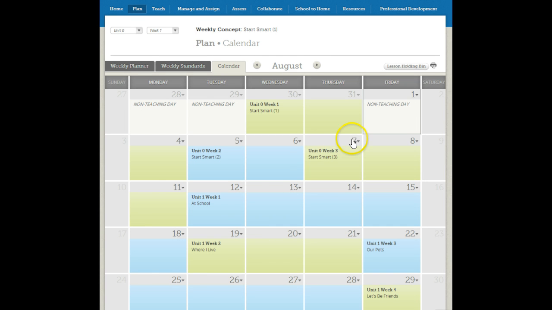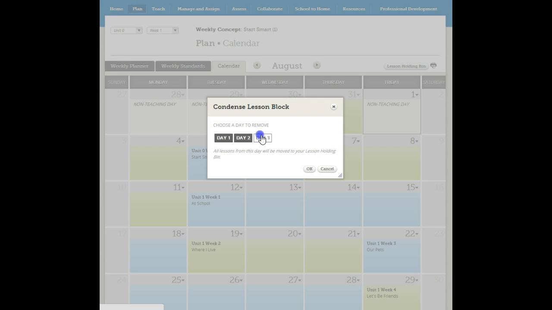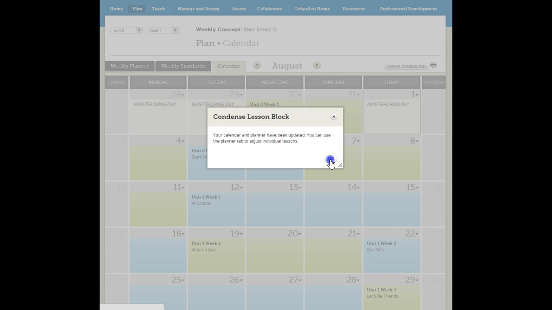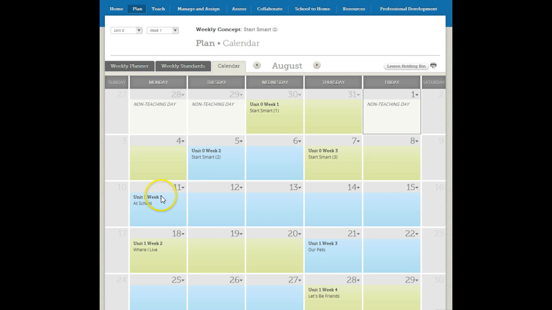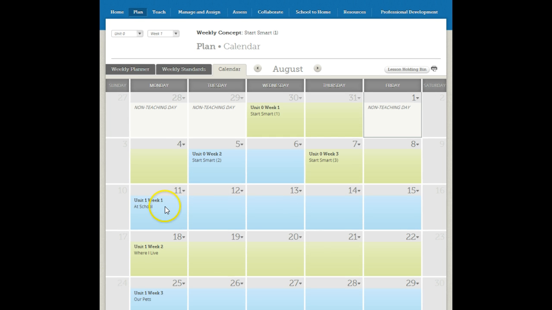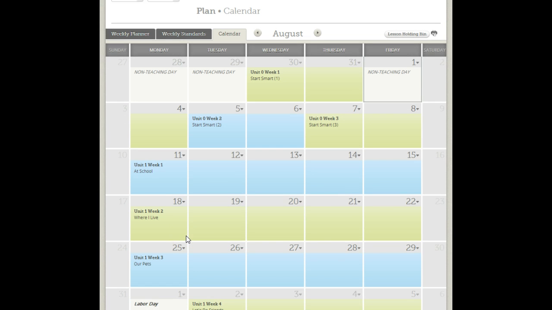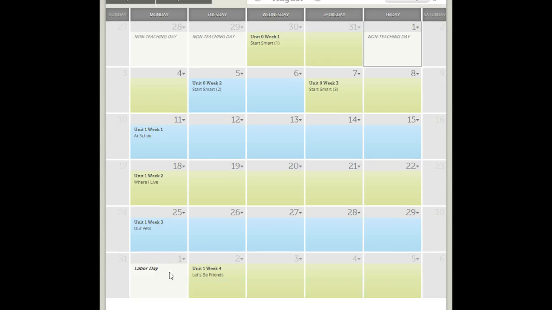Getting closer. Until finally I have it at the correct point of where I need it. Okay, so now I have it all ready to go for the 11th, and as I scroll down and take a look, my units are corresponding with my calendar correctly.